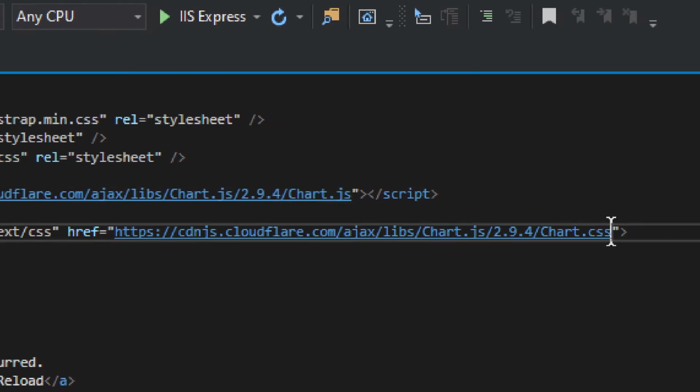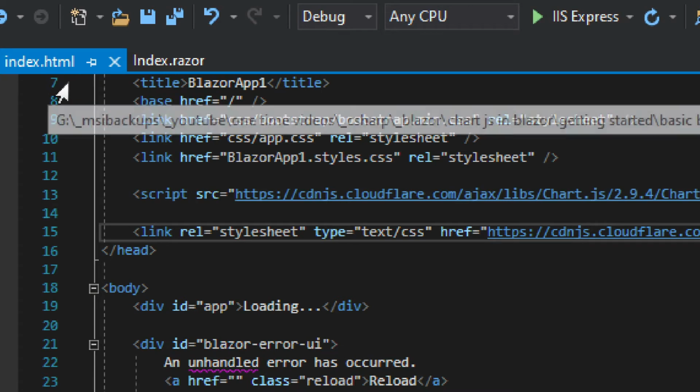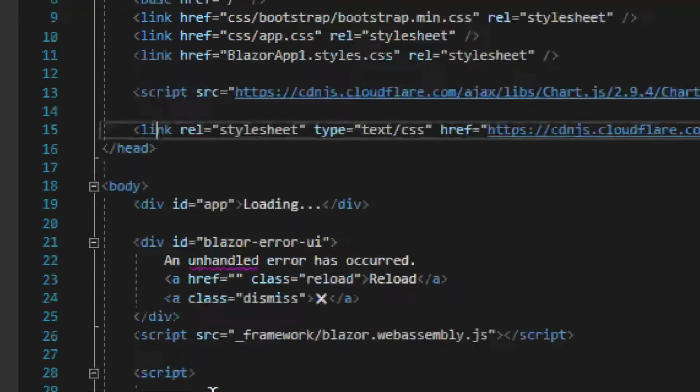Chart.js, and we have chart.css as well. Both of them are required, obviously. So you just paste them in the index.html, right? This is the only place you can really do that in Blazor. And we have it. We are good to go.